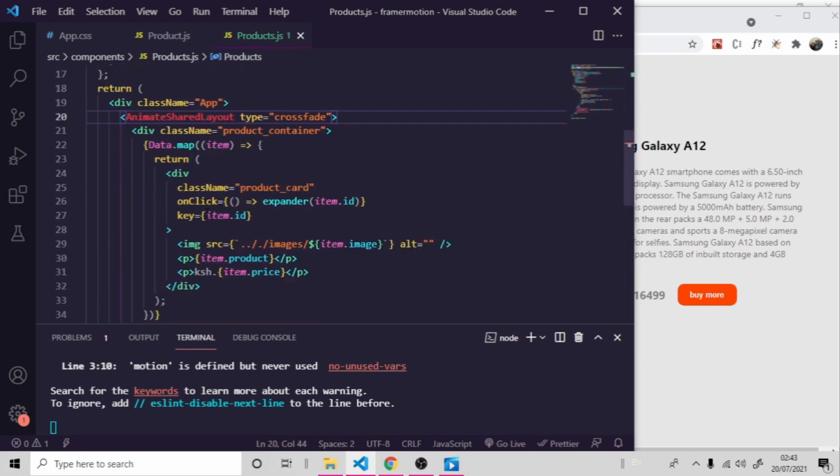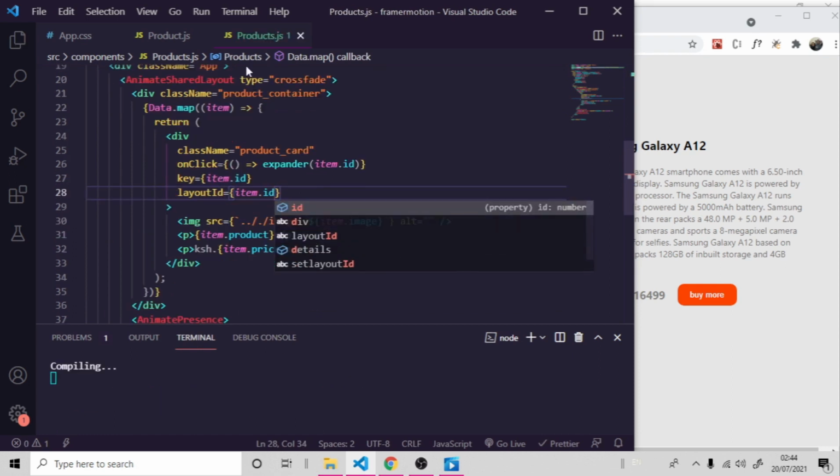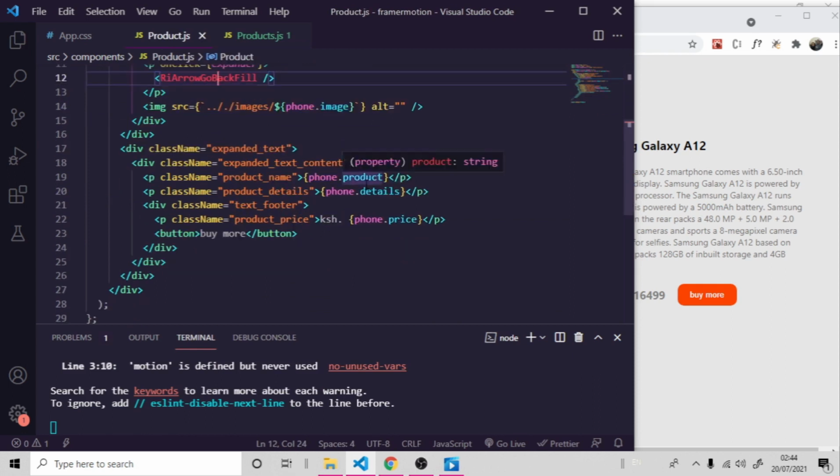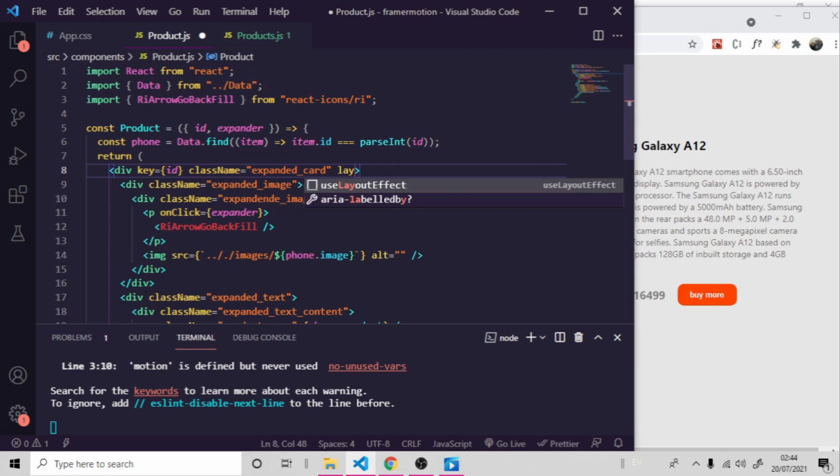So we need to create that attribute on the cards. The attribute is layoutId. On this part it's going to be item.id. Save that. And on the other side, where's the card? The layoutId is going to be this ID here.